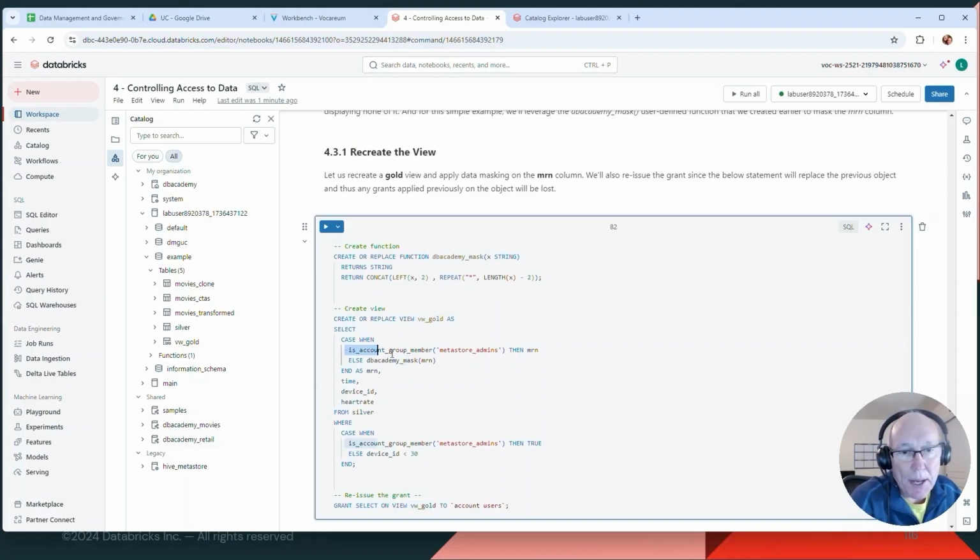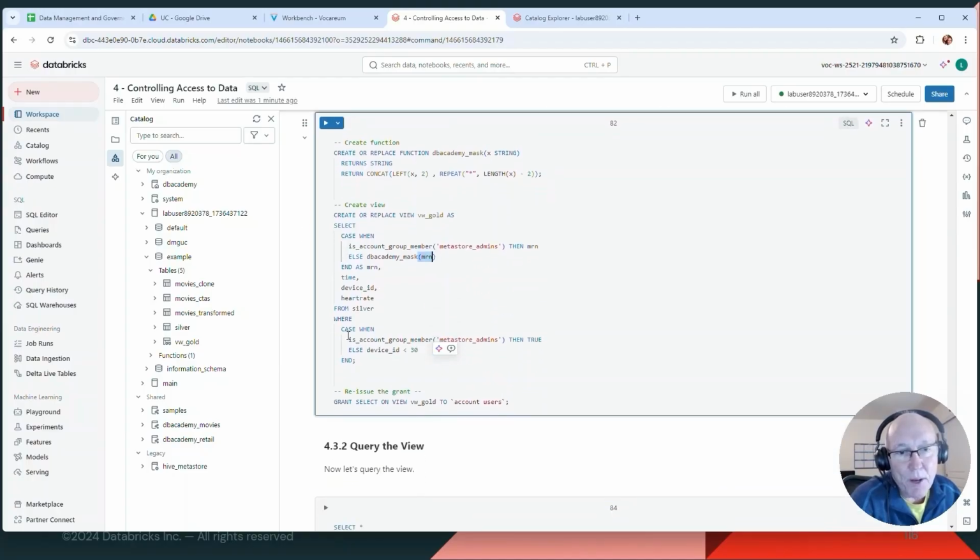Here is my column masking. And notice I'm using my function here. So go ahead and put splats for the MRN value, except for the two leftmost values. And then here is my row filtering. So here I'm doing both column masking with a function, a freestanding function, and I'm doing a row filter. And then we'll reissue the grant statement.